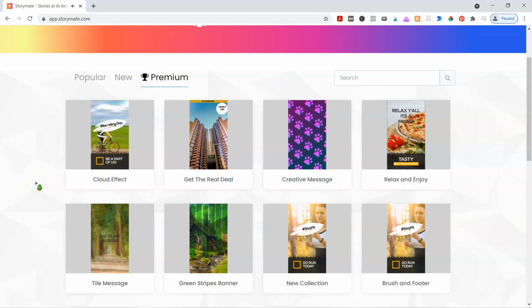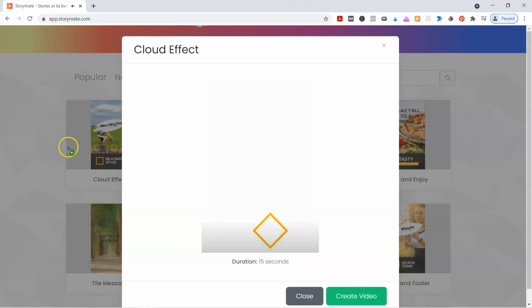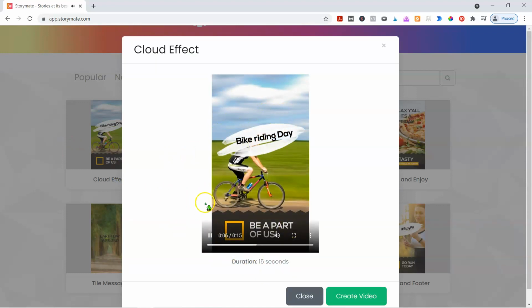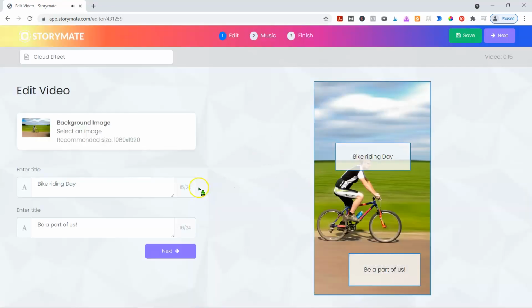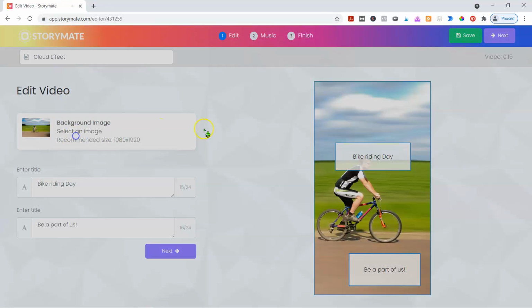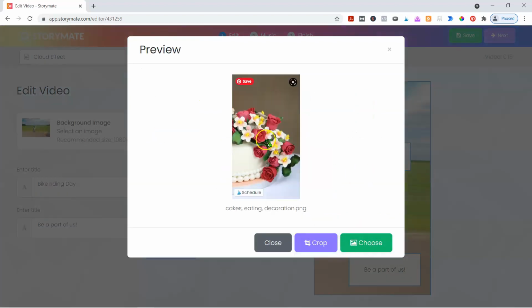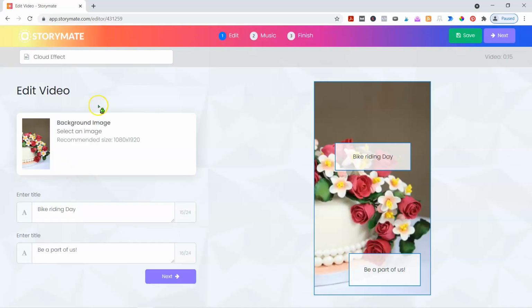Okay, so let's see here. We'll just go into it. And you can see, I haven't selected it yet, but it's 15 seconds long. It's already got some elements in here. So you could use this when you say create video, and you would select an image, and I really don't have a whole lot of images in here right now, so I'm just going to choose this one for now.